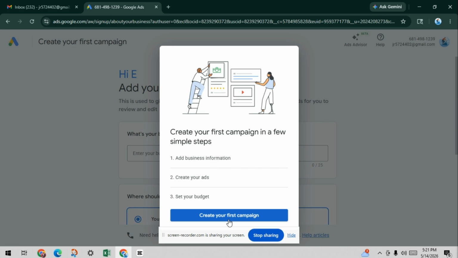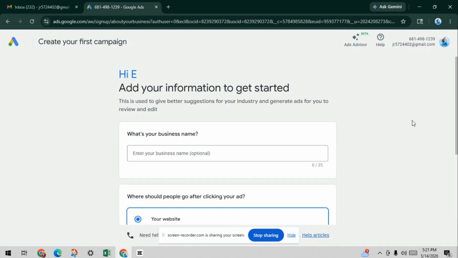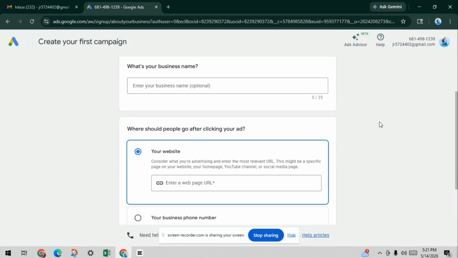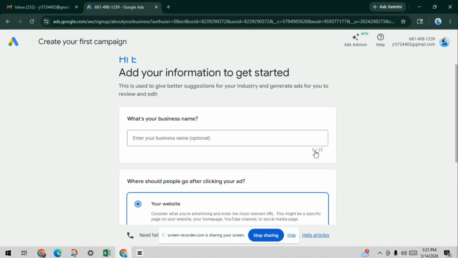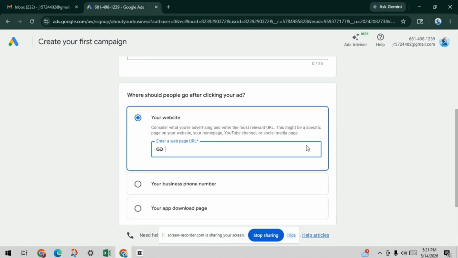Then fill in your business information including country, time zone, and currency because these settings cannot be changed later. Once inside your dashboard, go to Tools and Settings, then under Billing, add your payment method like credit card or PayPal to activate your account.